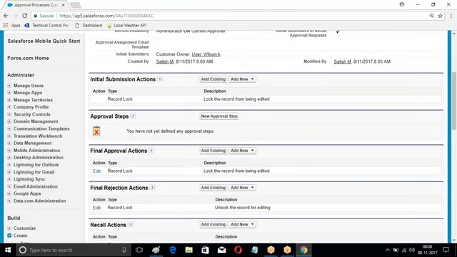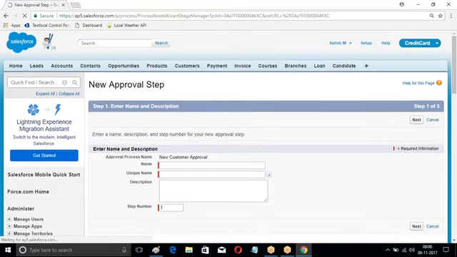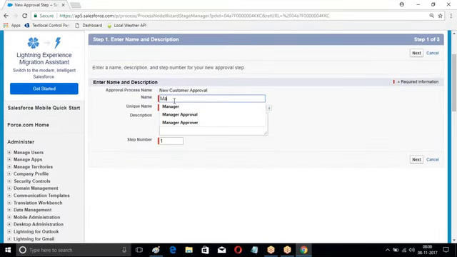This is a process definition. The moment you submit the record, automatically some action should be done. What is the action? Lock the record. Then what is this here? Approval step. The moment you submit the record, it goes to the approval step.